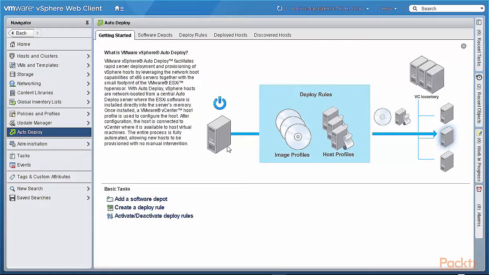So for example, you can say one image profile can be used for a set of hosts with an IP address which ranges between 192.168.0.200 to .202. So it's for addresses 200, 201, and 202, and that image profile would be applied when those hosts actually boot up. You can also activate and deactivate deploy rules. Of course, this is just for the management of the deployment rules.